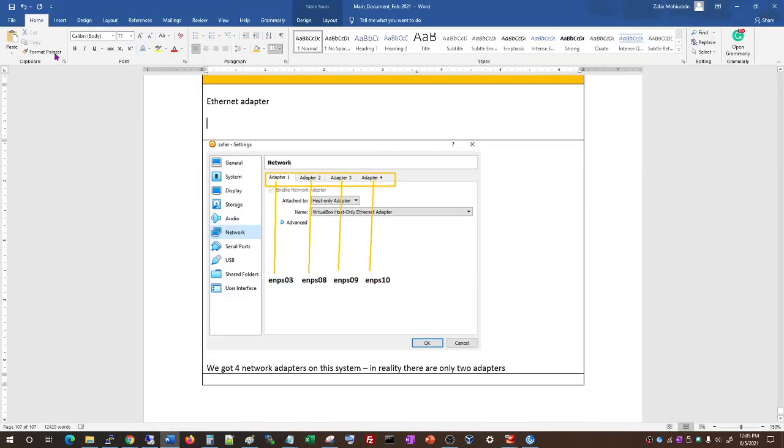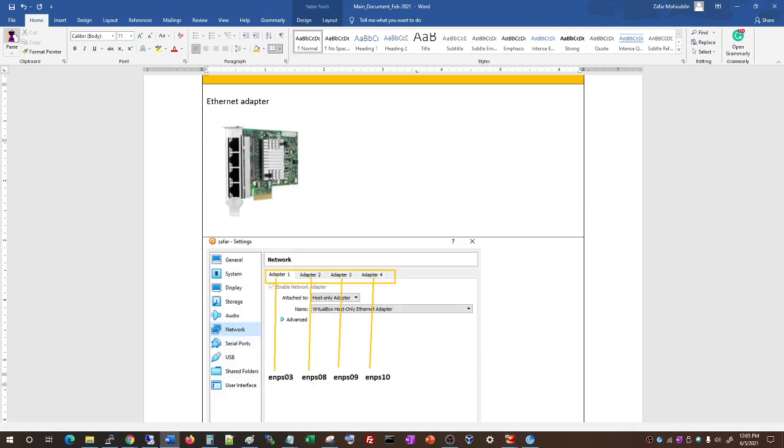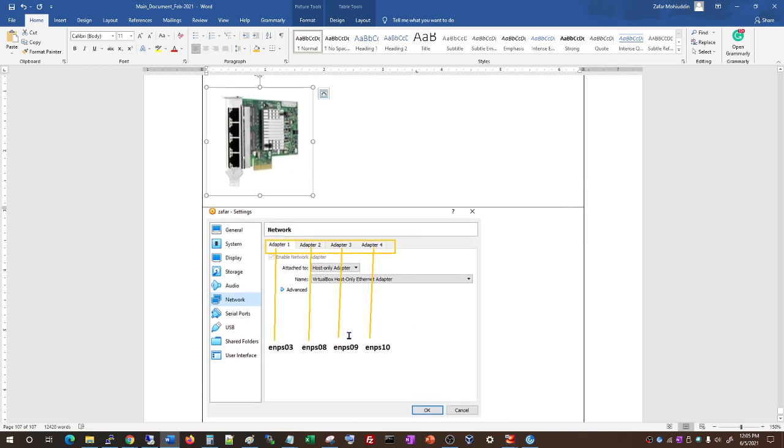So let me get rid of this. This one has 4 network adapters, and this is what we got here. Most of the time only 2 are used. The system needs more than one to be fault tolerant. If one goes down, the other one will pick up, the system will generate the alert, and then we'll work on it to resolve it.